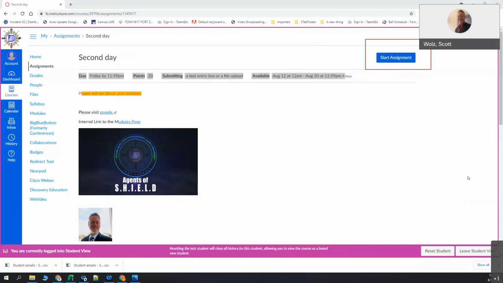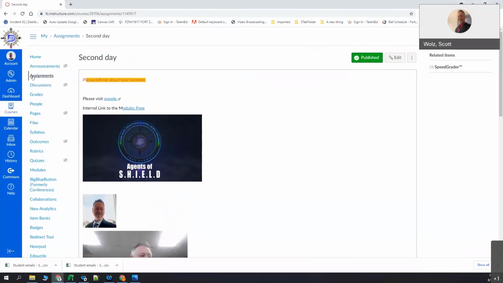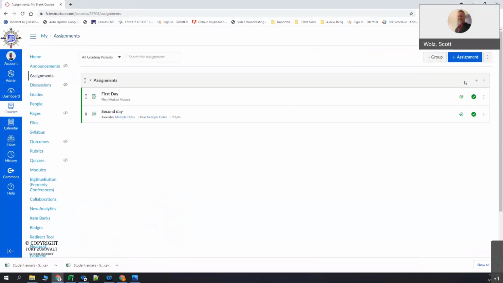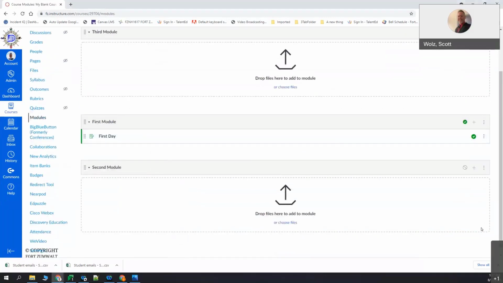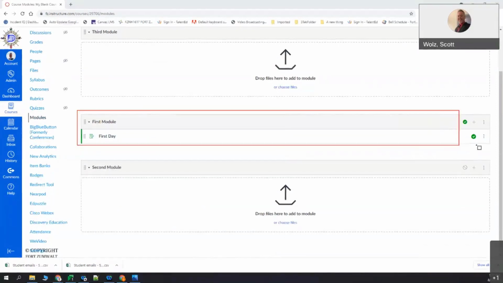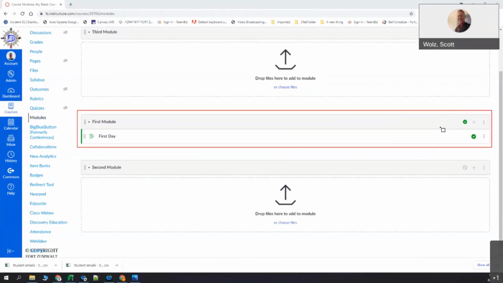I think everyone's doing okay. All right, sounds good. So that is a different assignment that we have here. If I go back to my assignments, I can continue to add them through here. But if I go back to my modules, you'll see that only that first one that we created inside of the module is there. You might be like, what gives?